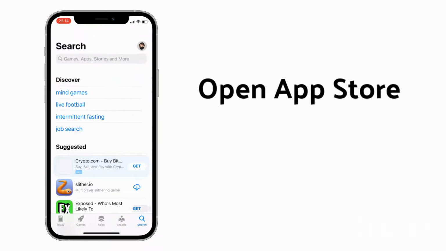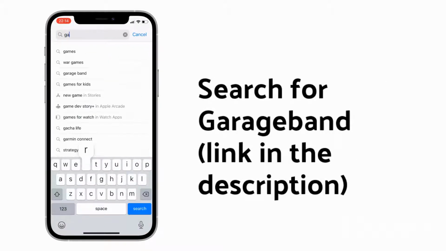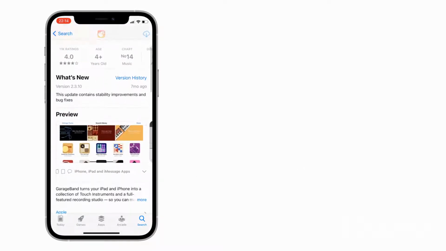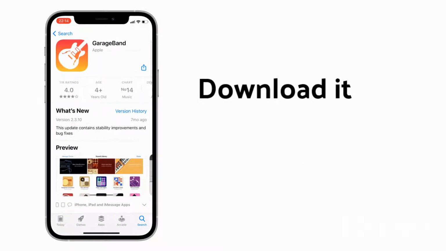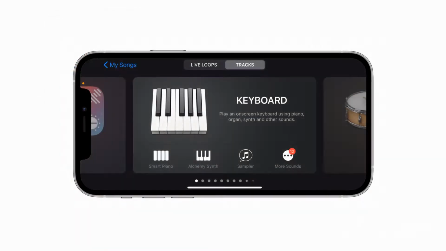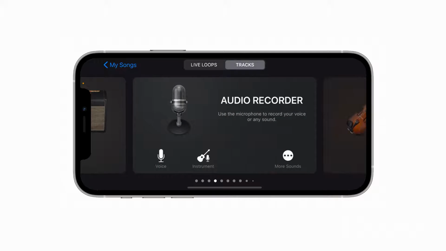Now open App Store. Search for GarageBand, link in the description. Download it. Open GarageBand. Scroll over to find Audio Recorder. Tap to open.